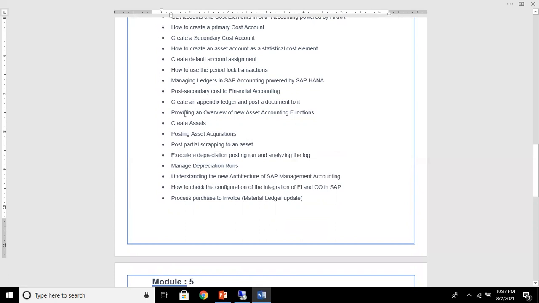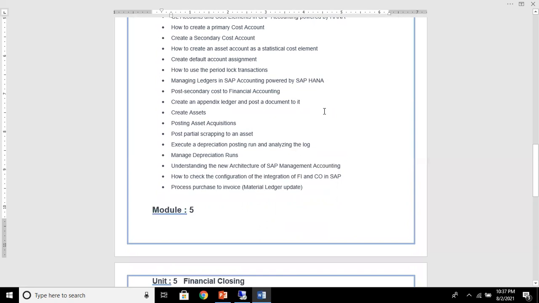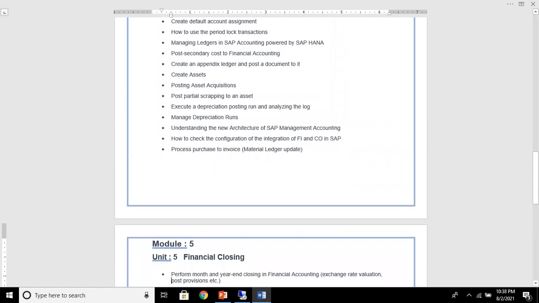And we also go for the maintenance of your depreciation run and understanding the new architecture of SAP management accounting. We will be seeing the configuration between your FI and CO concepts, and also we will be learning about the material ledger update here.